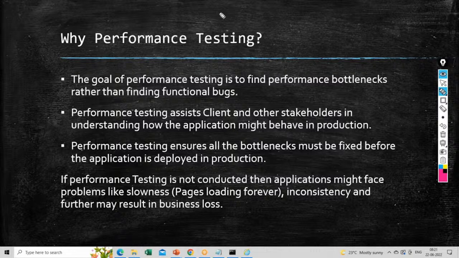So let's say you are using an escalator to go to the next floor. If it is working fine, obviously you will reach the next floor, right? So that is a kind of functional aspect. But how fast you are going to the next floor, how much time it is taking to reach the next floor, is all about the performance of that escalator, right?